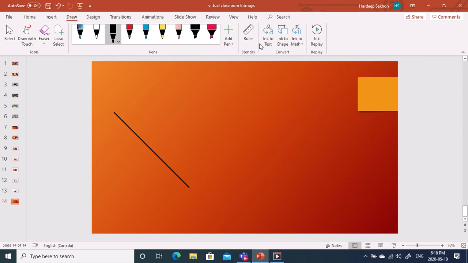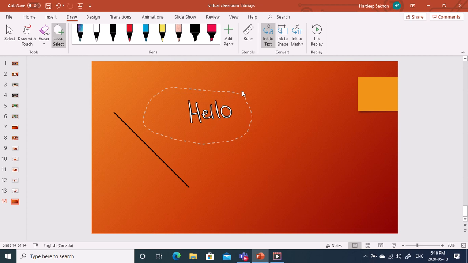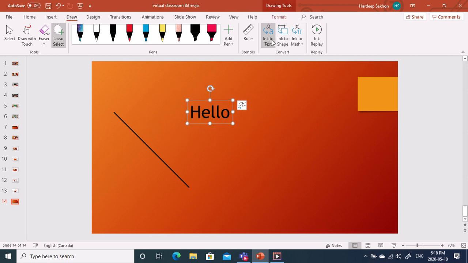Then you can also change ink to text. Let's say you're writing something. If I write hello, I hope it will change it to text. It's Ink to Text. Turning into shape. I got it. Okay, so here I selected. There you go. So that's how I can turn ink to text. And there is an Ink to Shape option as well.